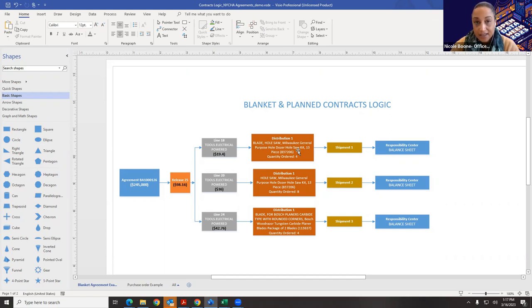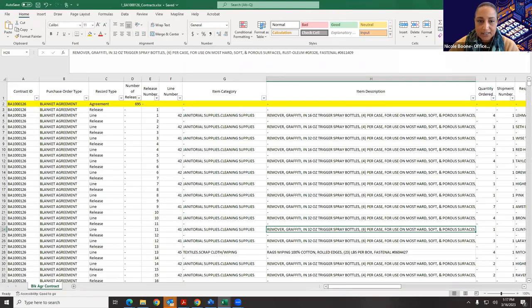And in this case, they went to a department called balance sheet. So let's look at what that looks like in actuality in an Excel spreadsheet. So first we have our contract.